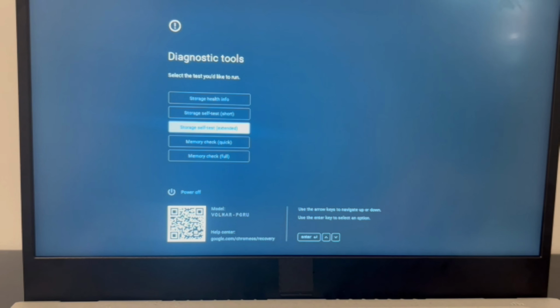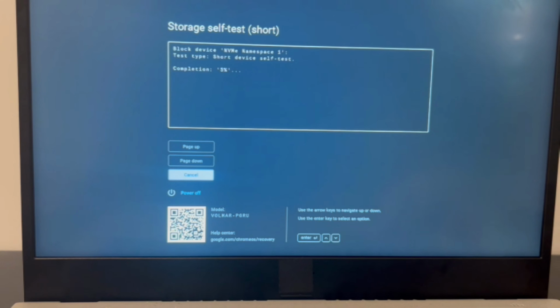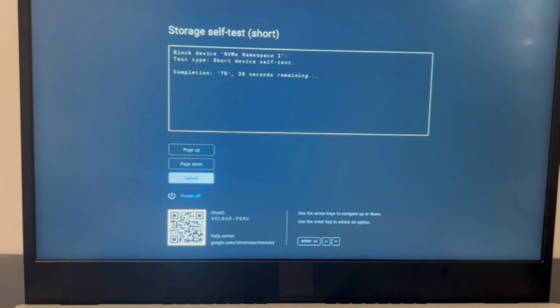The second scenario is you have access to the storage test. So I'm going to use my arrow keys to arrow down to the short storage self-test and hit enter. It will immediately start testing my computer.